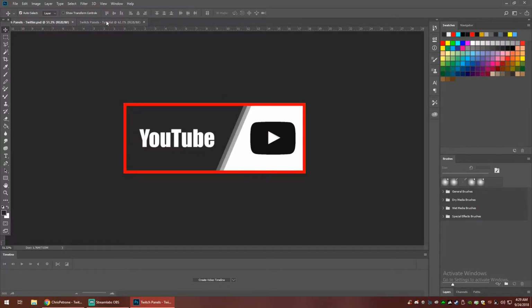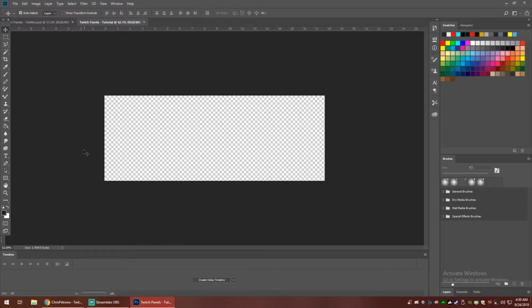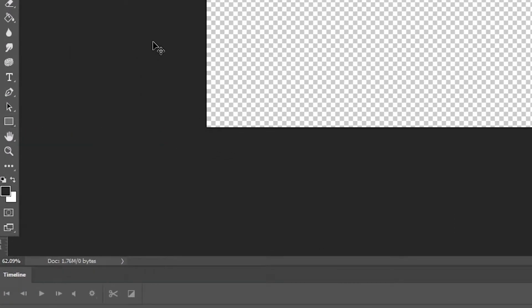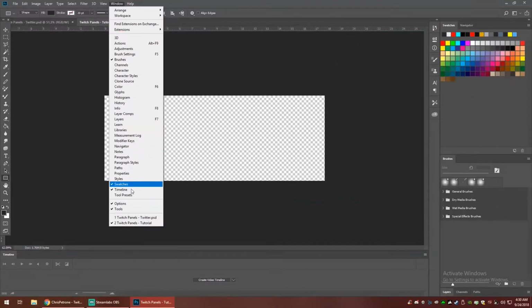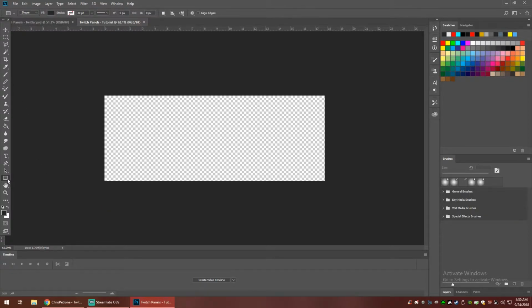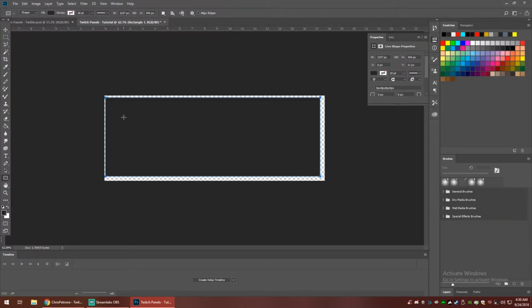So first thing we're going to do is drag out a rectangle using our rectangle tool. You guys can either just press U, or you can go ahead and click the rectangle tool on the left-hand side. Now, if you don't see your toolbar, you're going to go to Window, and check tools. Make sure that that's checked off, and then you will see the toolbar. So go ahead and click your rectangle tool, and we're just going to drag out. It doesn't have to be perfect because we can fix it in a second. We're just going to drag out a shape.